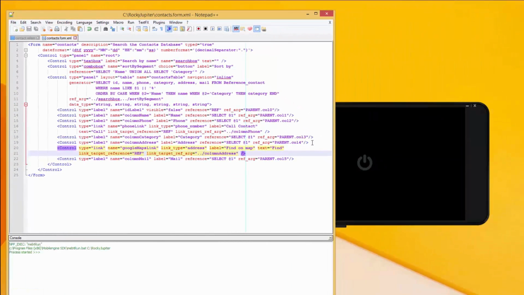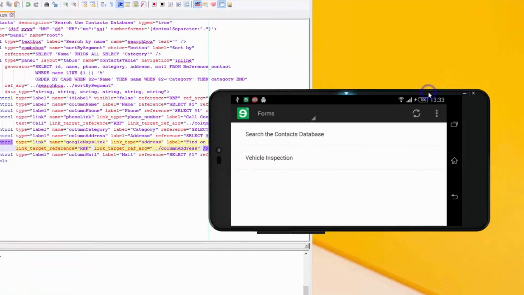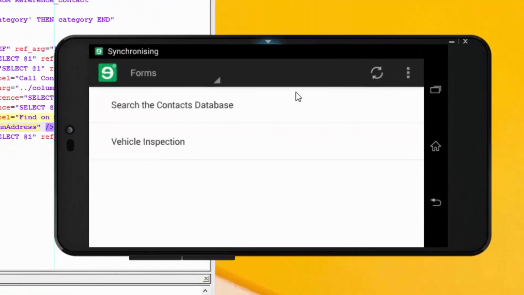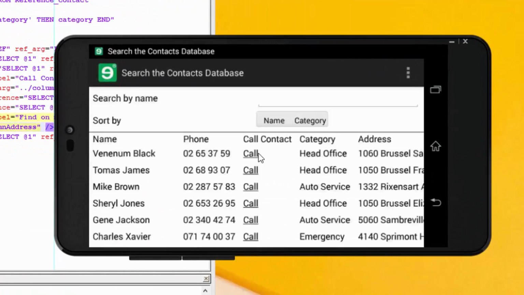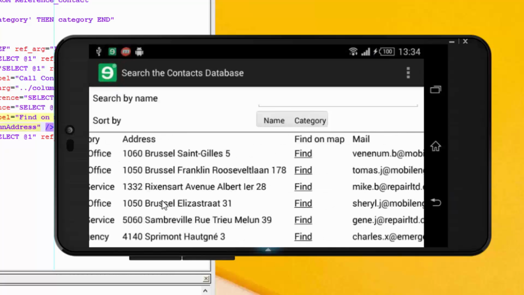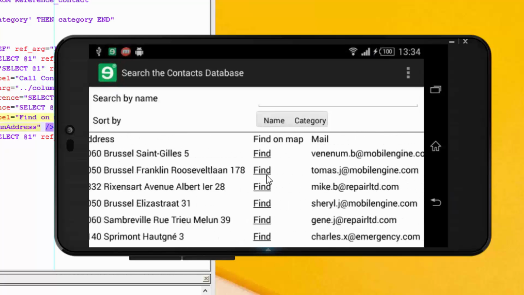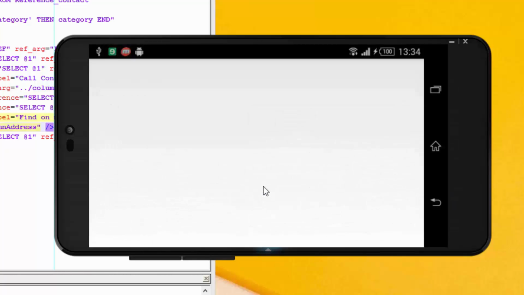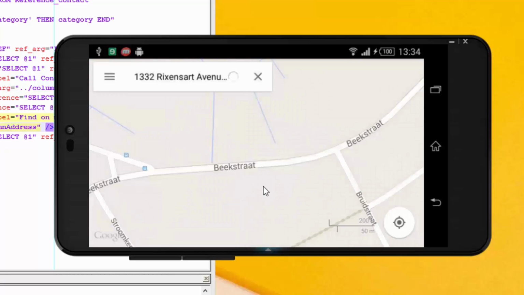Publish your solution and check it on your mobile device. Tap the call link to dial the number. And if you tap the Find link, the Google Maps application will start and show the address.